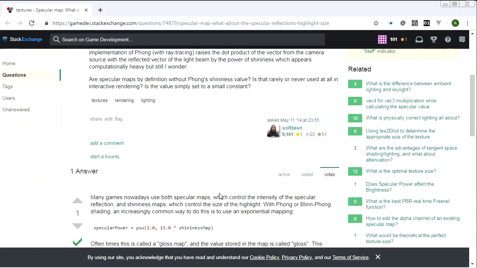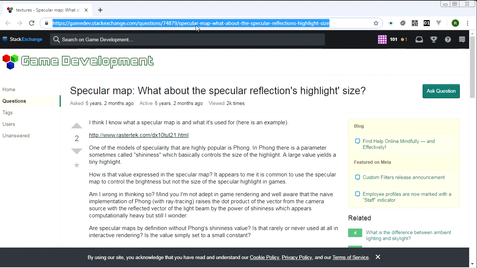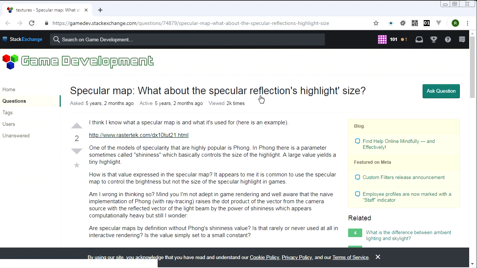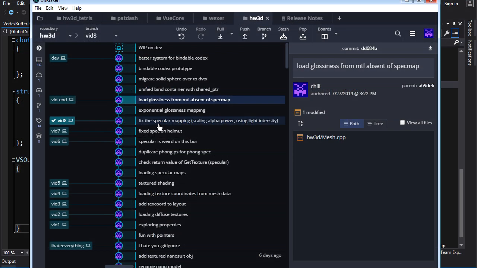So if you want to look that up yourself, you can type this in, or you can do a Google search with the words and you'll find the thing and you can read the stuff. Now, when we have our specular map, we use that. But when we don't have a specular map, we're just going to use a constant glossiness. And instead of hard coding that glossiness, it would be nice if we could specify it in the material file.